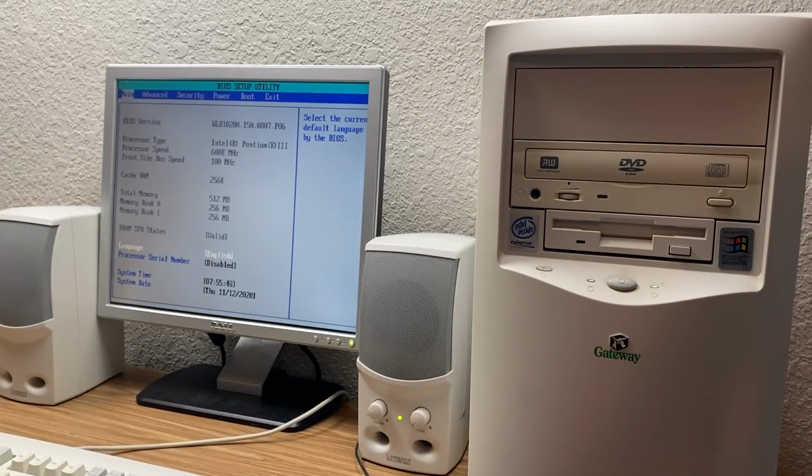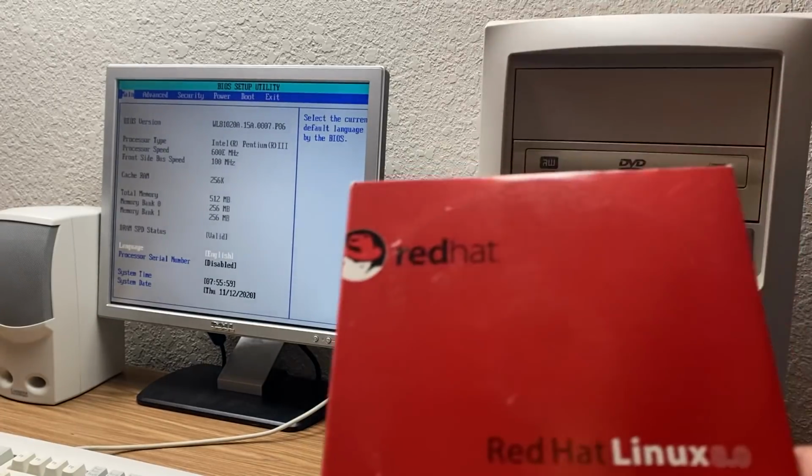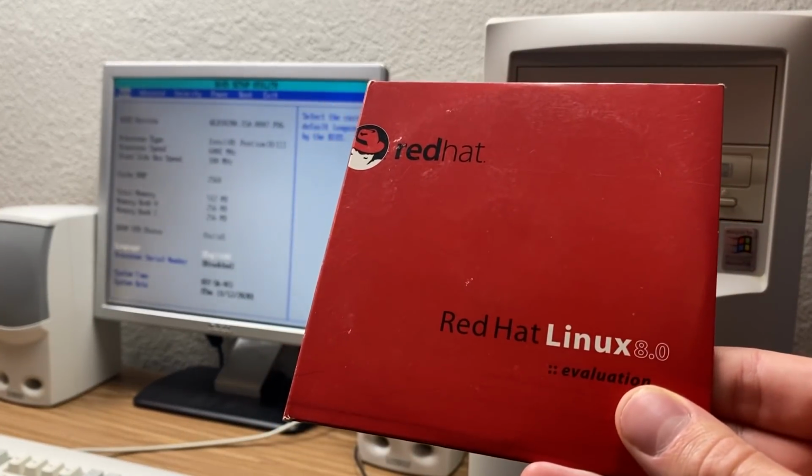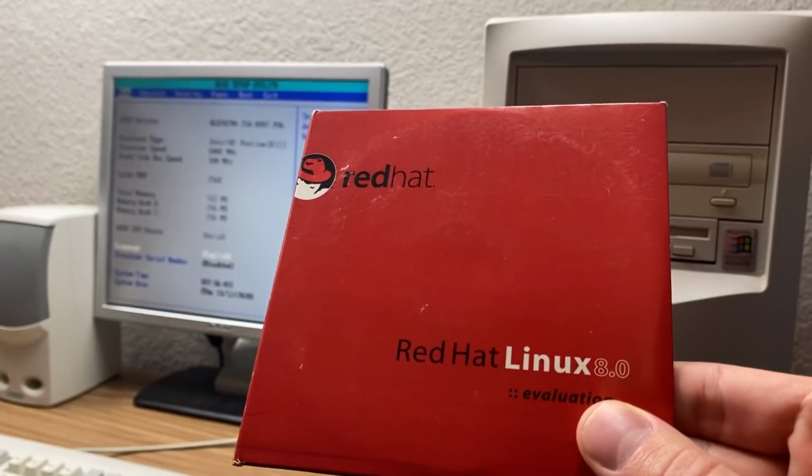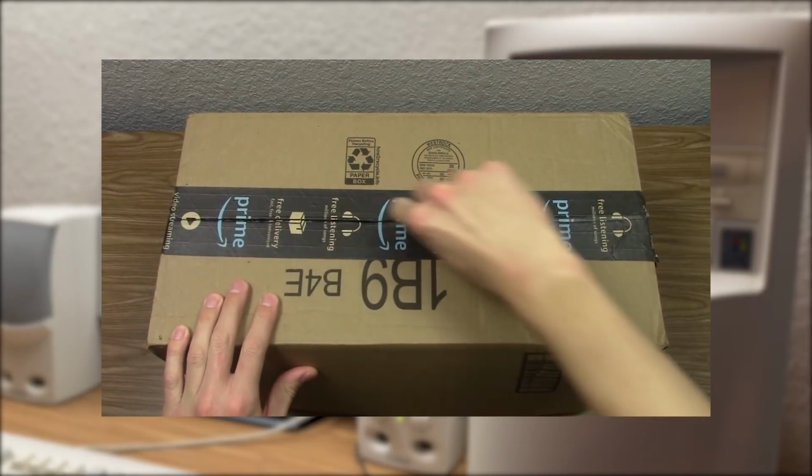Now in today's video we're going to be doing yet another project involving the $5 Windows 98 PC. And I'm really excited about this one because we're going to be taking a look at a Linux distribution today, specifically Red Hat Linux version 8.0. Now, if you guys missed a recent unboxing video, it'll be up in the cards right now.